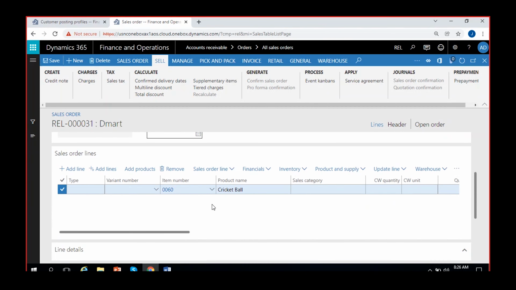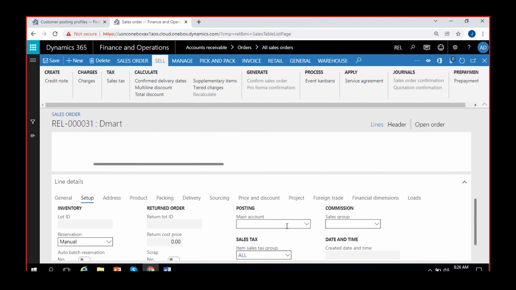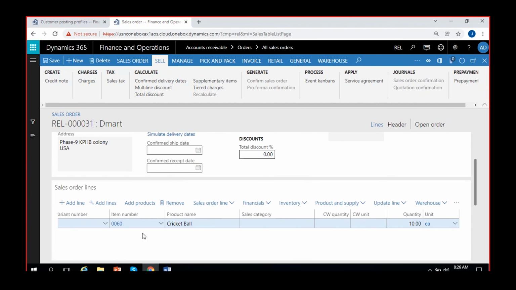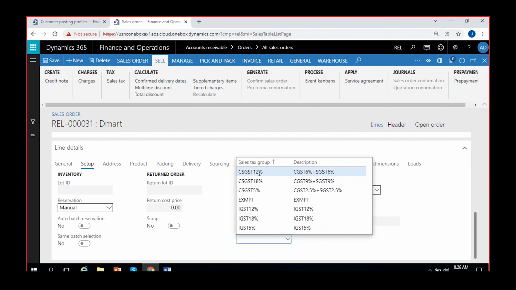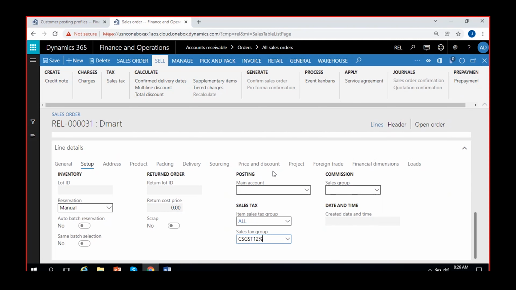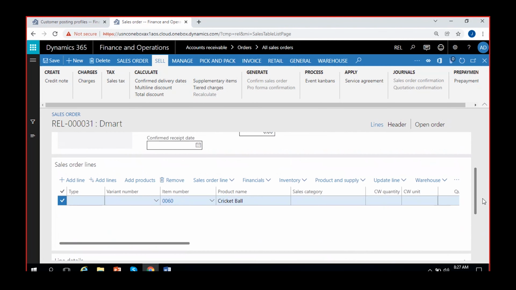Yesterday we have linked this particular item sales tax group to this item cricket ball. So automatically when I select this item, I can directly see this item sales tax group appearing here. So I can select a sales tax group now. So I'll select this CGST 12% or SGST 12% here. So I can also add one more line to sell another product to the same customer.